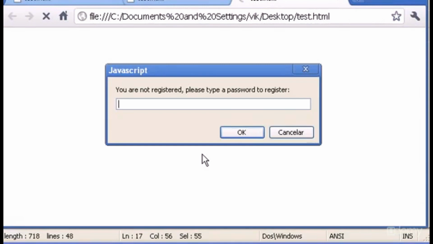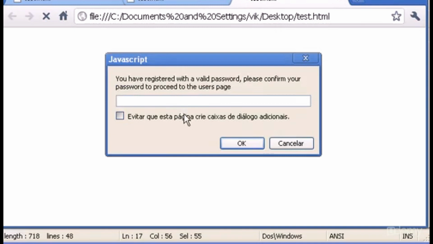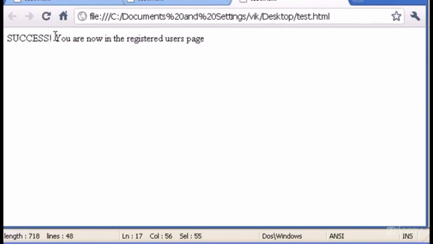So you're not registered, please type a password. Type my password is Victor. Now in the second, the password is Victor. Click OK, success. You are now in the registered users page.